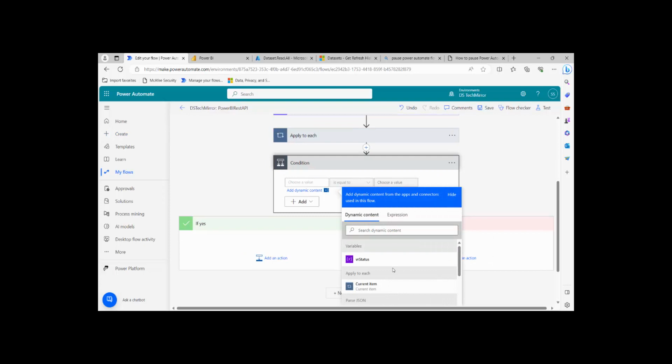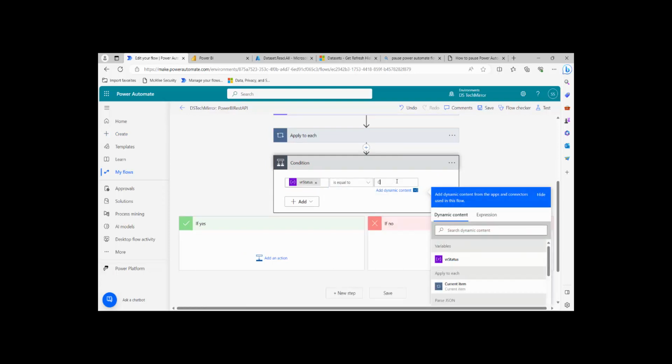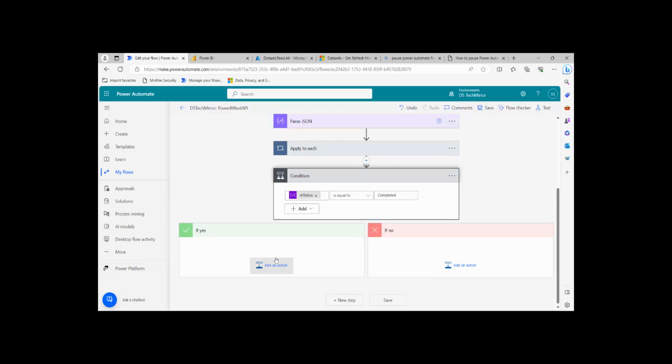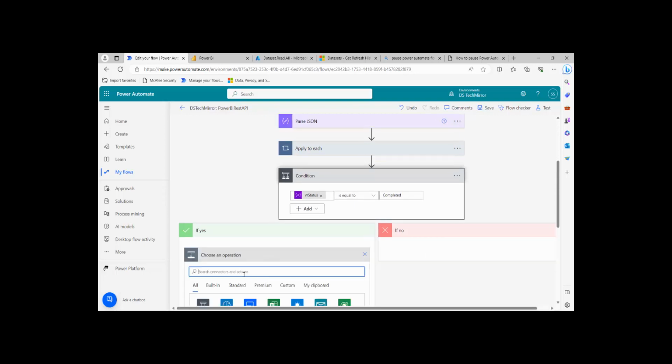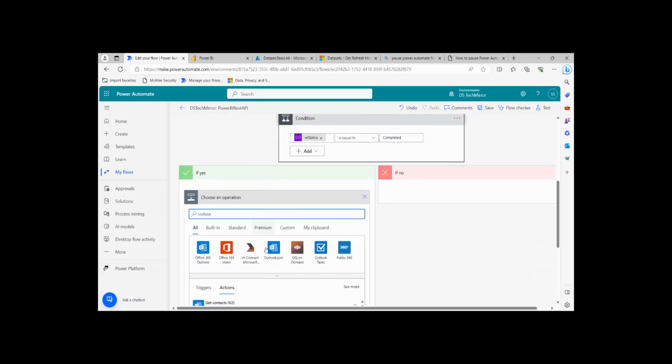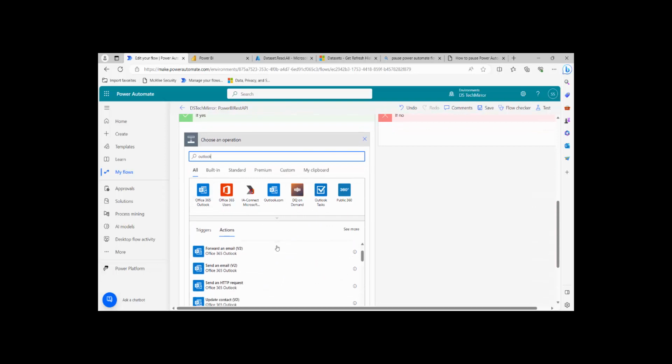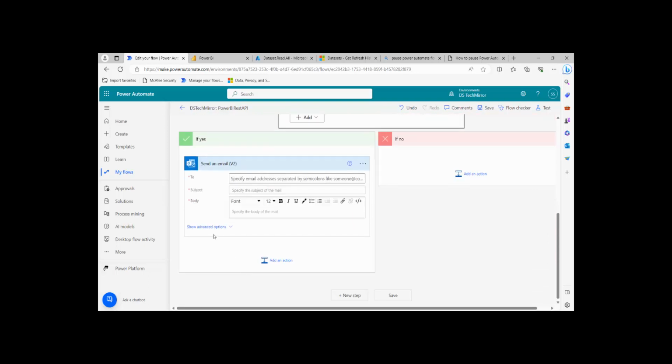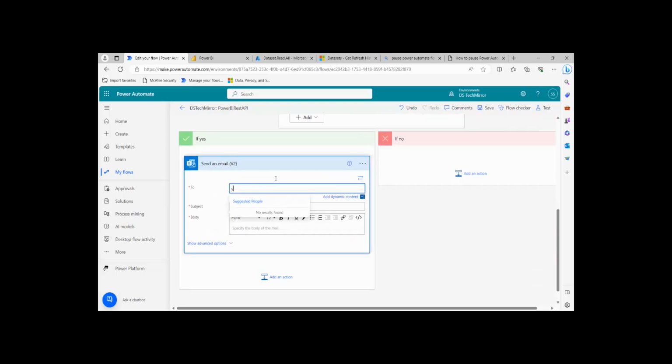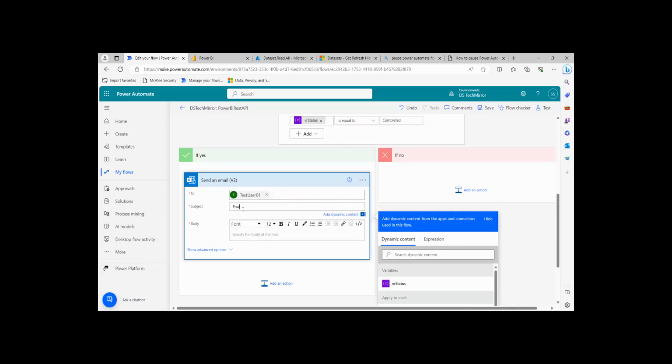If it is equal to completed, now here it's up to you. You can send an email or use whichever method you prefer to notify your business users. I'll say Send an email (V2) and here you can send. I'll just put one sample user just to complete this flow, and the subject is Power BI latest data and body is latest data. And with this, we have completed our flow.